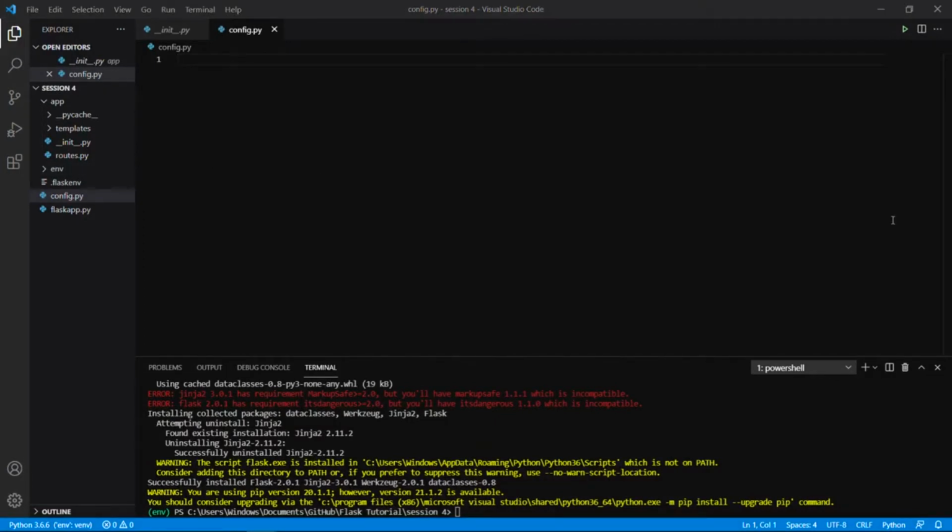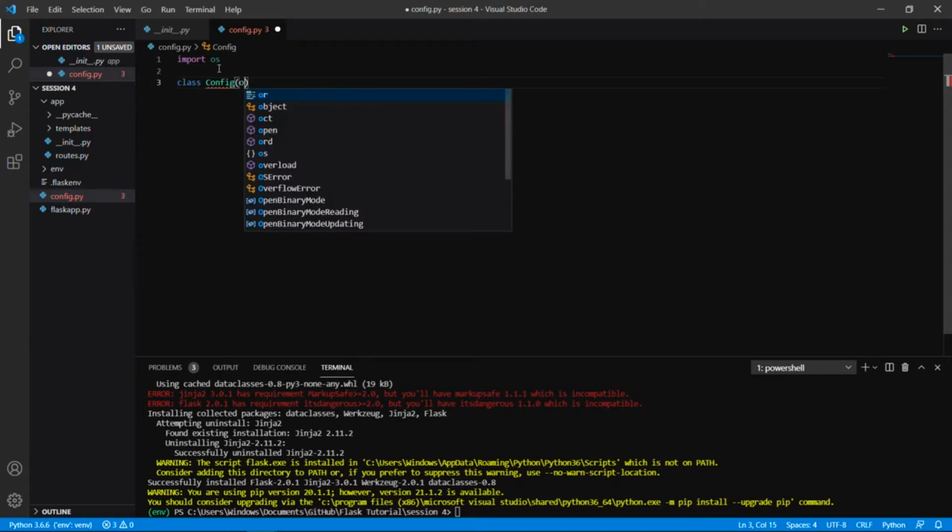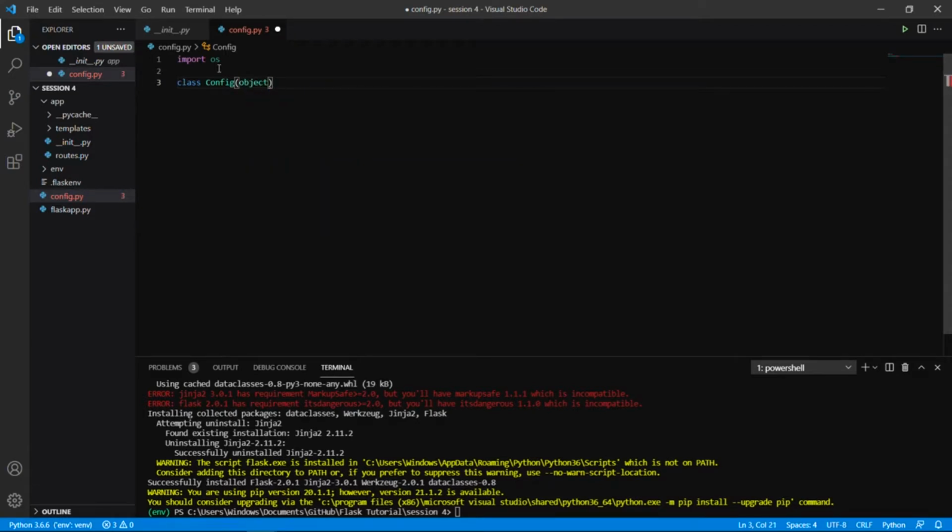It's going to have, we have to import the os. Okay, and then we have to create a class to handle this, Config class, and inside this Config class we are going to create a secret key. So here inside this class we are creating a secret key.